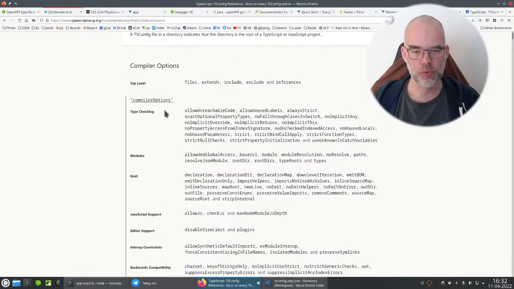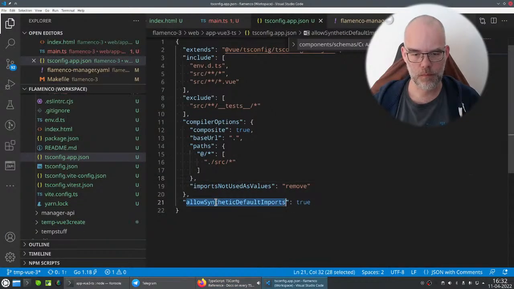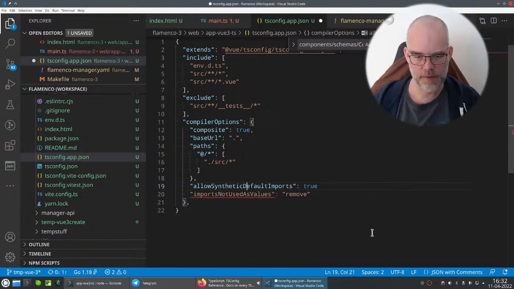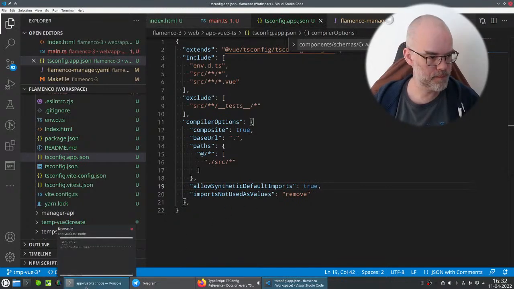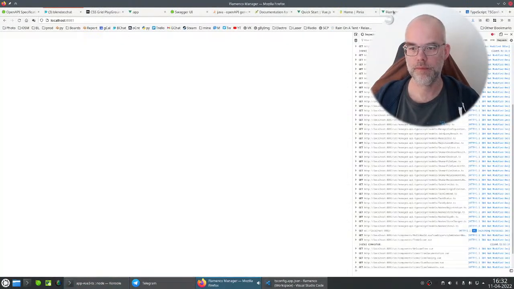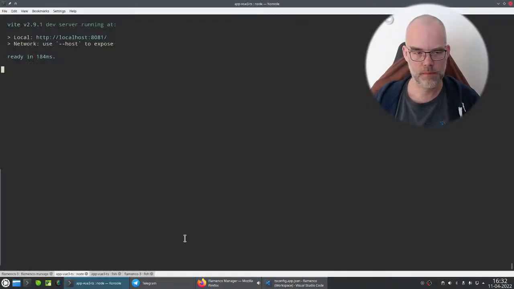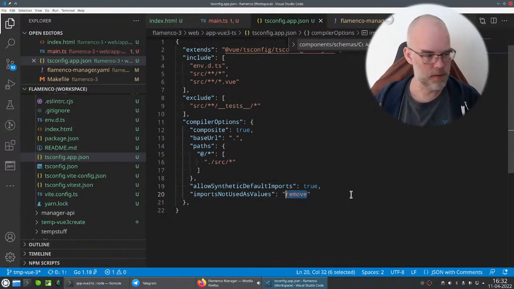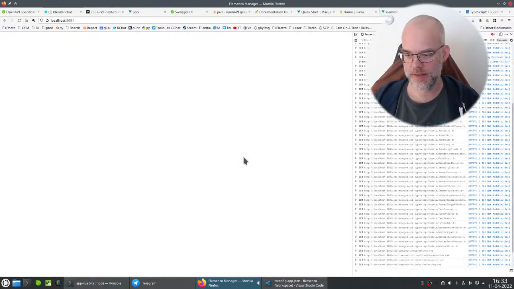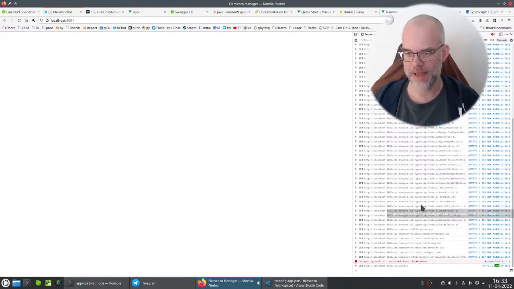Oh, oh, oh. This guy, yeah, it's in the compiler options, so I have to move this one there. Then reserve. Okay, let's try that. Ooh. Oh, no. I had to scroll. Still can't find it.